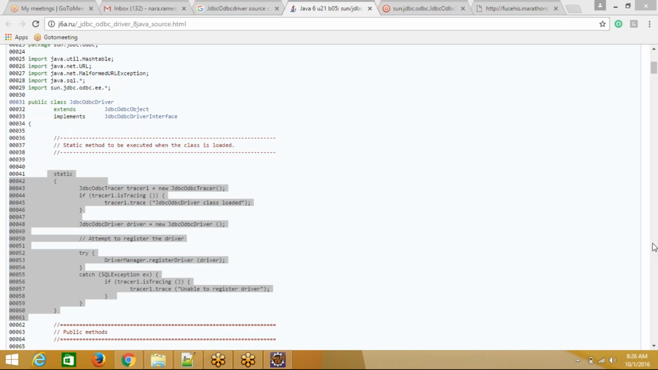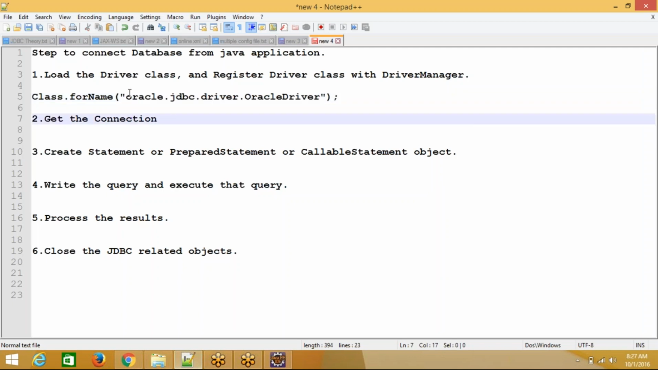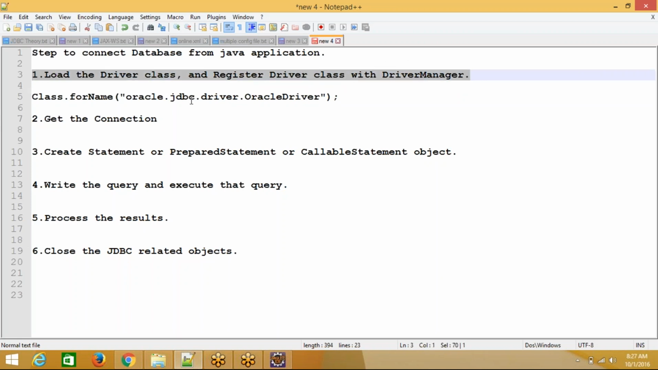But a lot of people are telling that internally the driver class will take care of creating the object and registering the driver with the driver manager. People are saying it like this, but this is not good. What happens internally? This is the story. So I think this step is done, right? First step: load the driver and register it with the driver manager.